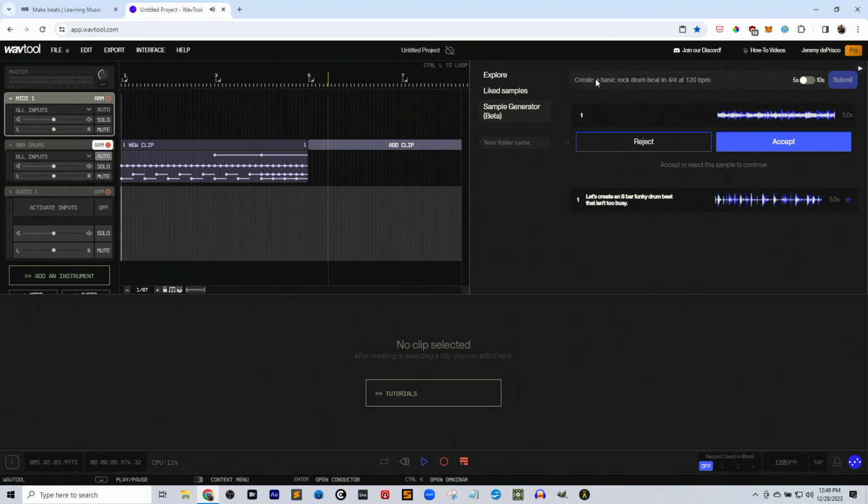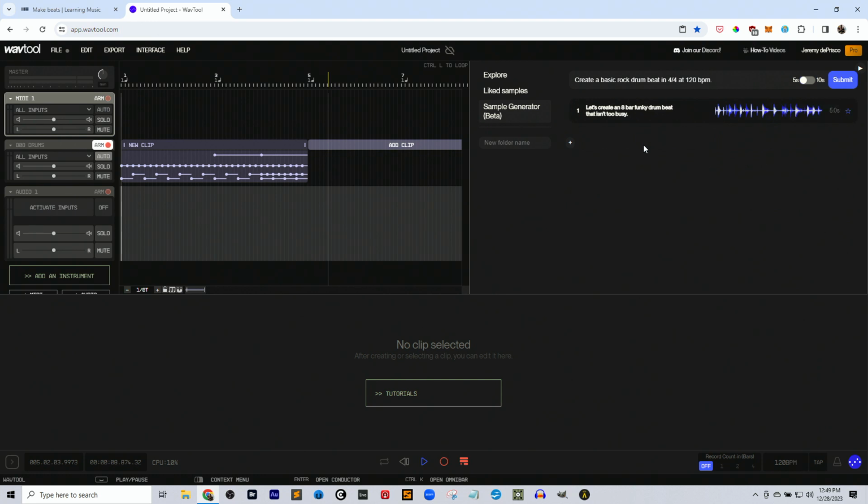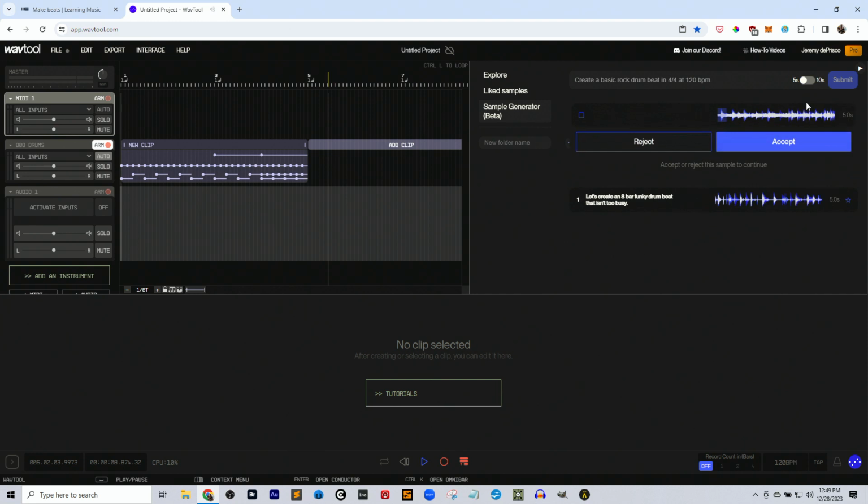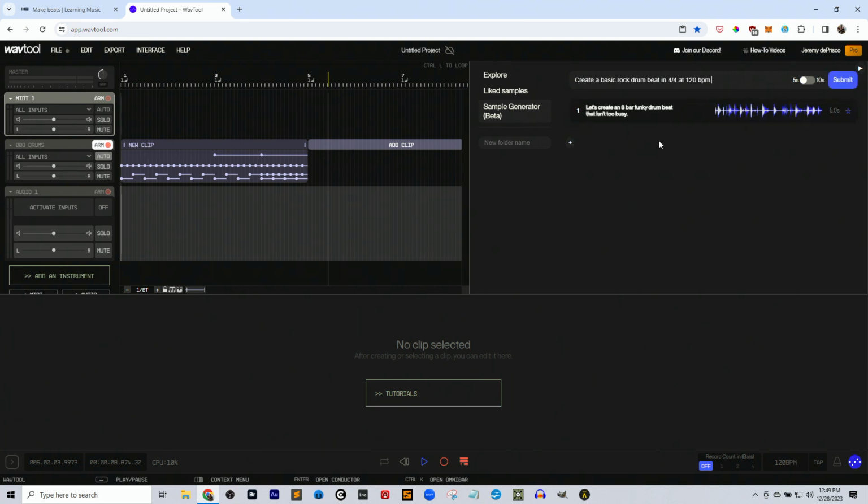So again, it's given me 5 seconds of something, but you know, 5 seconds. Let's see. Let's try it again. I think this should be measured in, at least have an option for measures. Interesting. So the rock drum beat had a bunch of guitar noise in there, I noticed. That was crazy. Let's reject that and submit again.